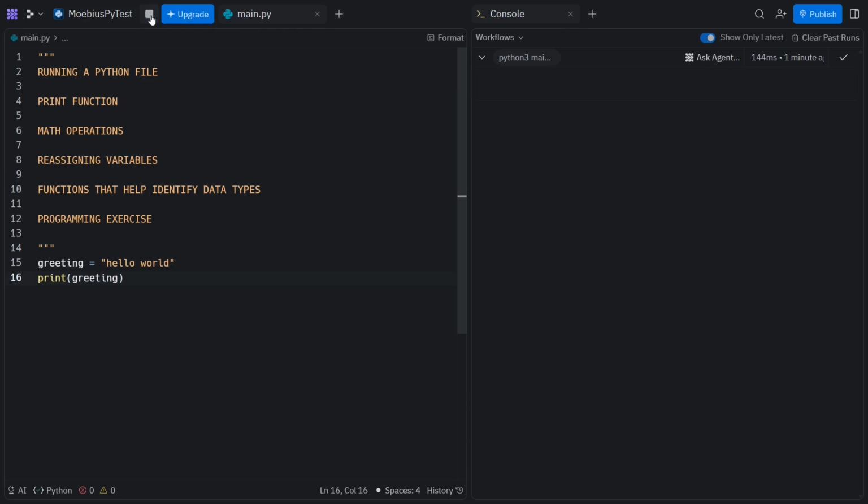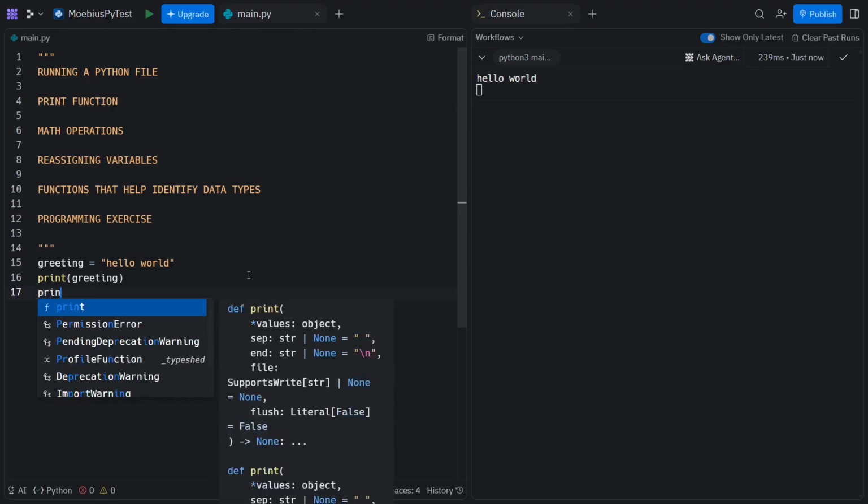And now when I press the play button, you'll see there it is. We have our hello world message popping up here on the right side of the screen. So the print function is the function that we're going to be using to help us display and see the logic of things that we do.